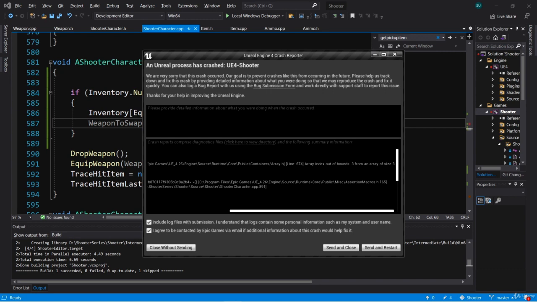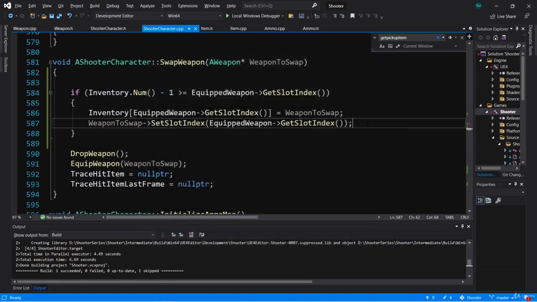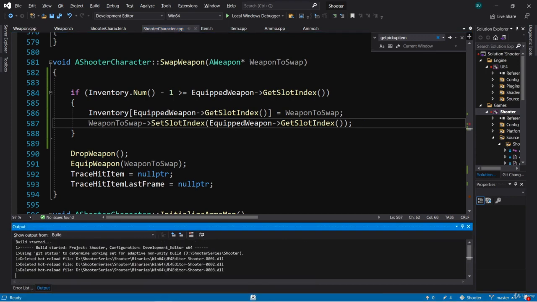If an array has a size 3, that means it only has valid indices 0 through 2. And it says that we're trying to index an array out of bounds. So it's possible that I tried to switch to a weapon in a slot that didn't have a weapon in it. Let's go ahead and launch the Unreal Engine launcher and try to repro this crash.